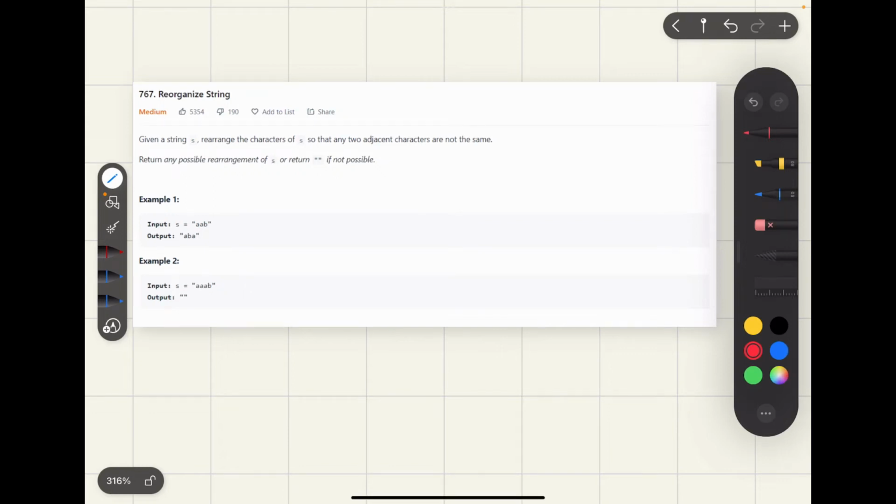This is the second problem in the series on heaps, and today we'll be discussing Leetcode problem 767, Reorganize String. So let's quickly go through the problem first. The problem statement states that given a string S, rearrange the characters of S so that any two adjacent characters are not the same, and return any possible rearrangement of S, or return an empty string if not possible.